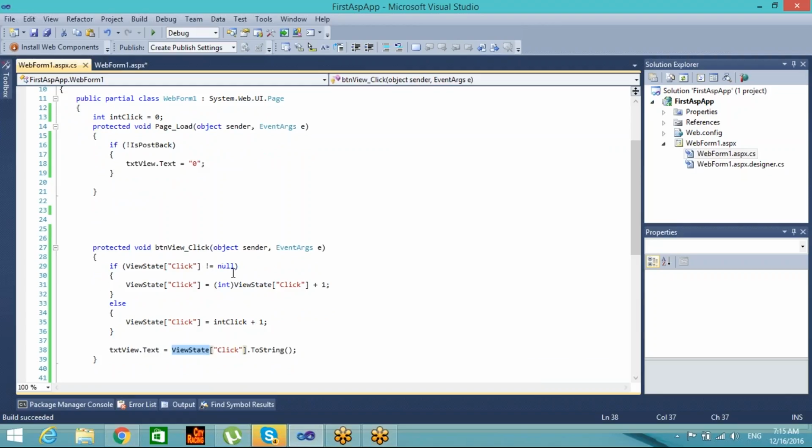Now again if I click on the button, this ViewState maintains the last value. Means before postback you have some value. Now you get the response from the server, but the ViewState value is 1 in that case. And again you are clicking on this button and you are checking, okay, is it not equals to null? Yes, it is not equal to null because it has value 1 now. So ViewState equals to whatever the value in the ViewState, because by default it is object type.